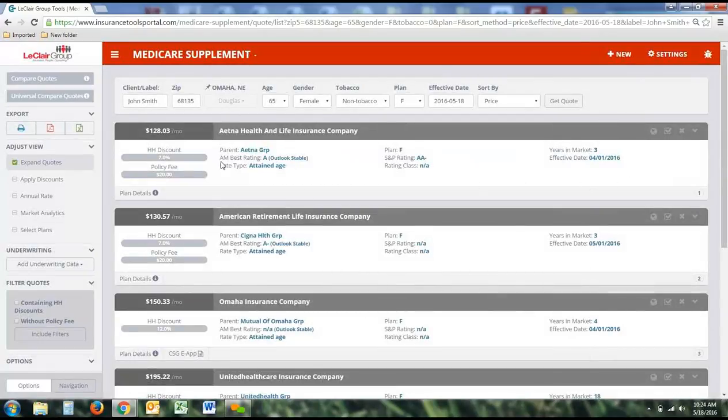Beyond just the quote box here, we also have the quick quote section. This is just going to allow you, if you wanted to switch from a Plan F to a G, a female to a male, etc., you don't have to keep clicking back and forth. You can simply use the quick quote here to switch right on this screen. Over here on the left-hand side, we have a few different toolbar options.